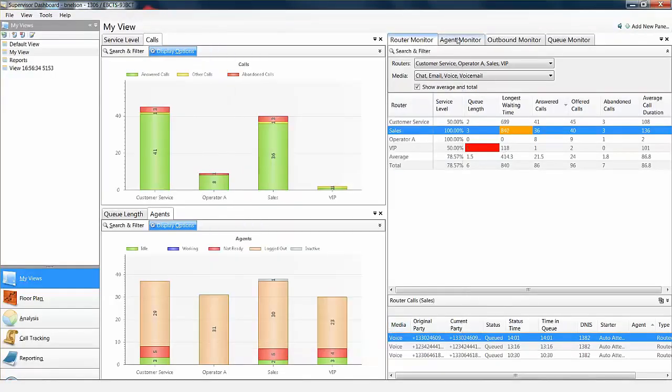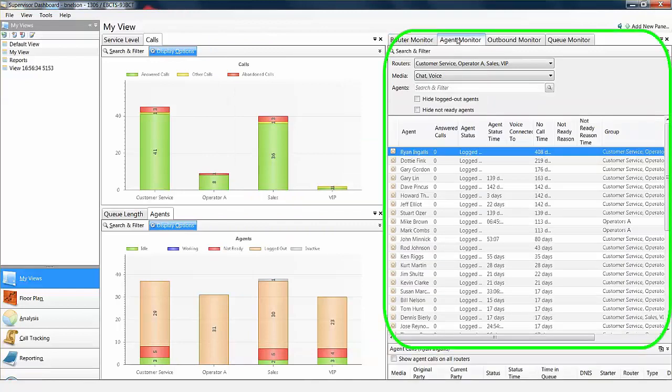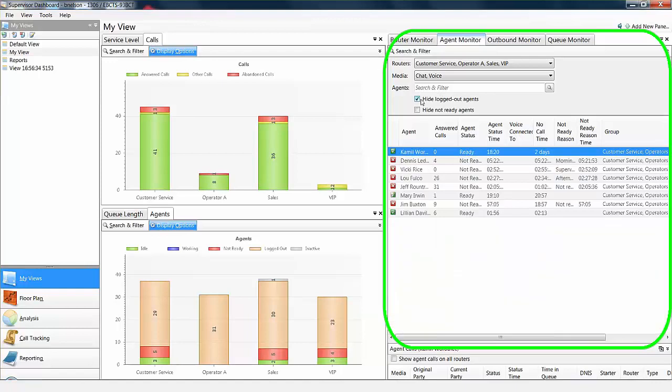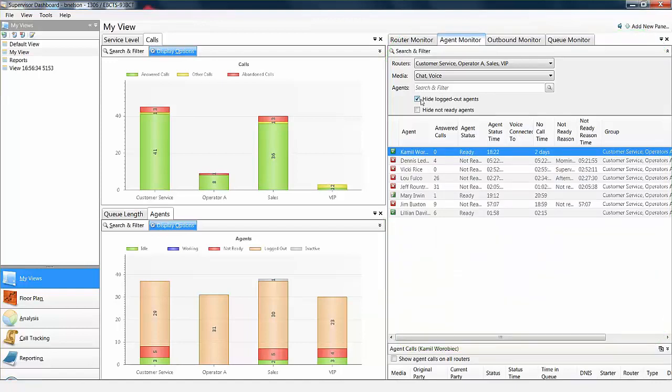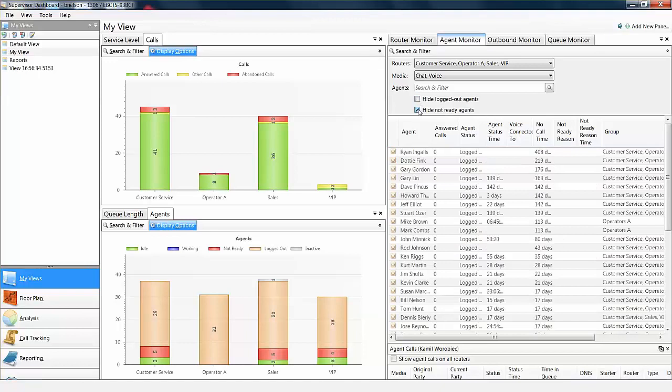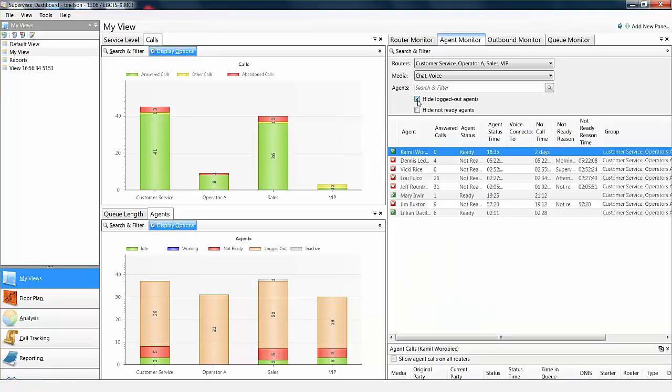This site has quite a few agents visible in the agent monitor, but not all are logged in. I can hide the logged out agents, or view them if I need to see who is not working, in case I want to log on some more agents. I can also hide the not ready agents. My personal preference is to show the not ready agents and hide the logged out agents. There. Now I can easily see who is not ready.